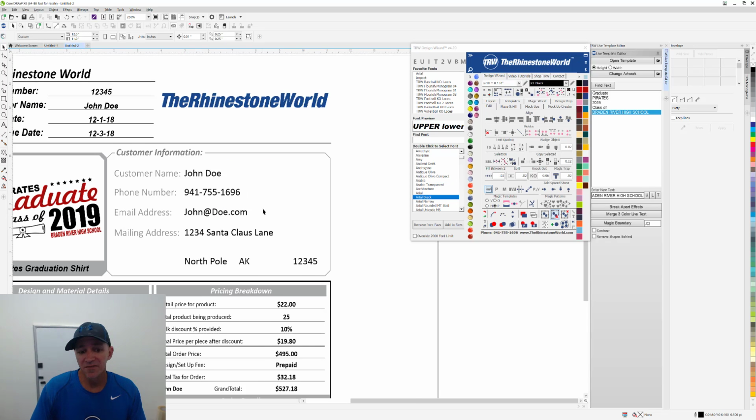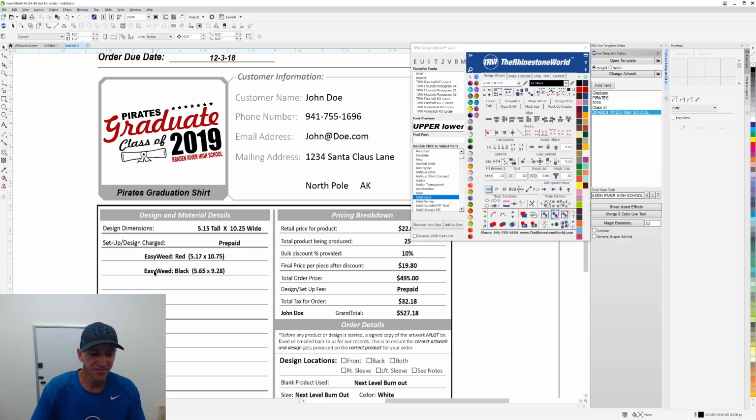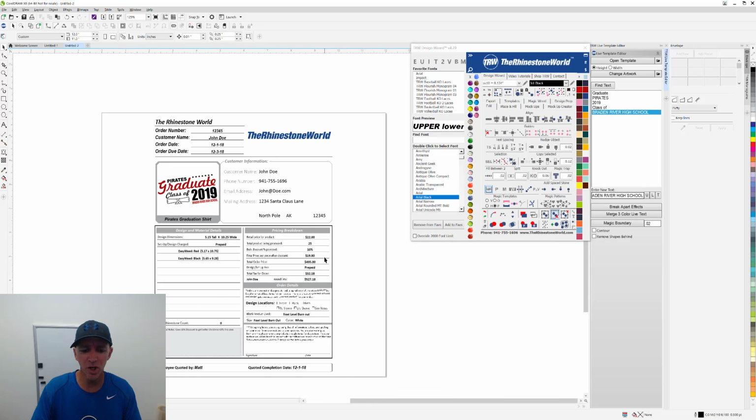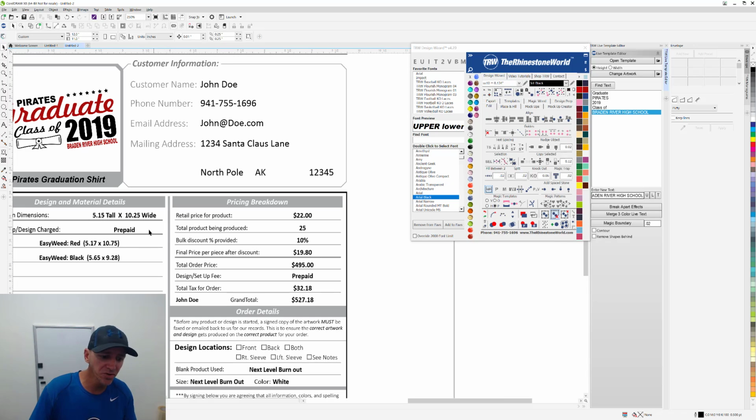It's going to have all of, obviously, their contact information. It's going to have what colors of heat transfer vinyl, so when that customer comes back a year later, we know the exact colors of heat transfer vinyl. We know exactly what we quoted them. We know that they prepaid for their setup and design fee. We know the discount we gave them. We know the tax on the order.